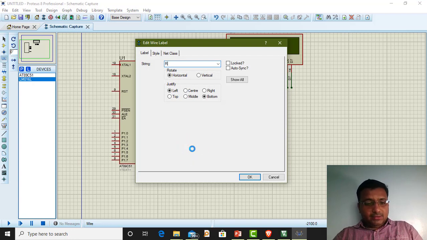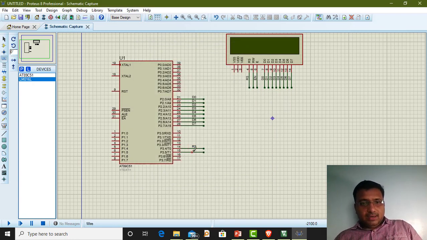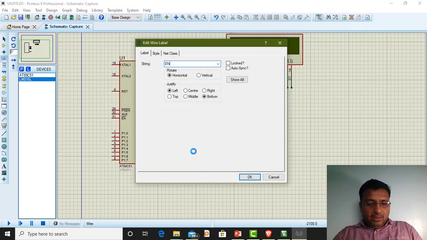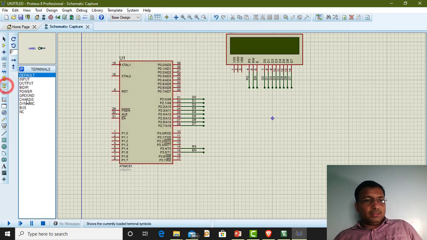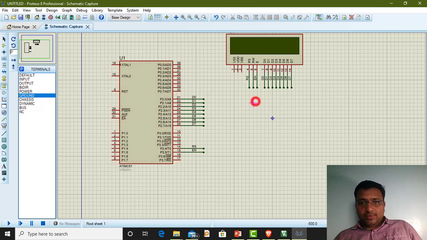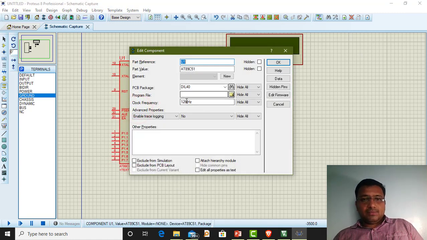So this is my RS and this is my enable. So I have given the names RS and enable. One more thing is required, that is RW is grounded. So I will select ground and connect the ground to RW. Okay, now the schematic is ready. Now we need to give a hex file. Just double click on this, change the crystal frequency to 11.0592 megahertz.